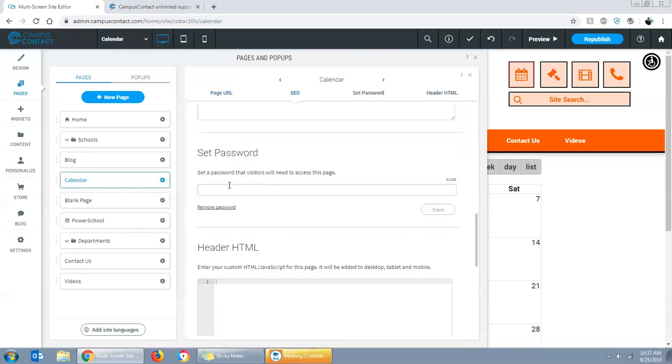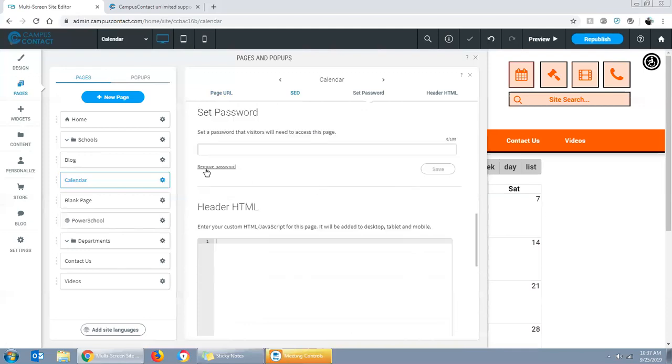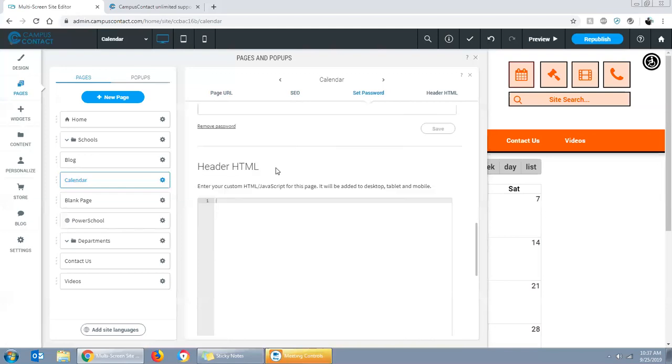Below that, you can now also set a password for your page. So if you're going to have a page just for teachers or just for parents or whatever it may be, you can hide that and create a password to hide that, and just send them that password, and they can then log in to see that page.